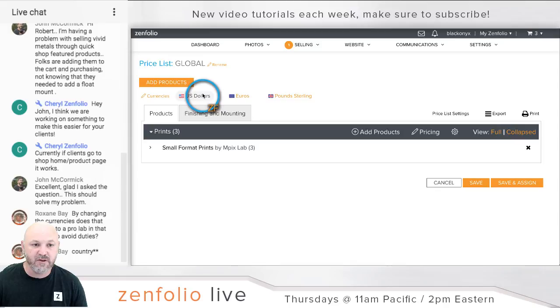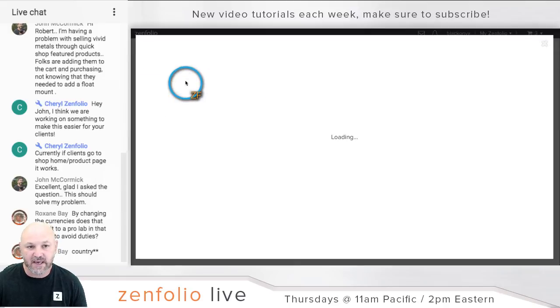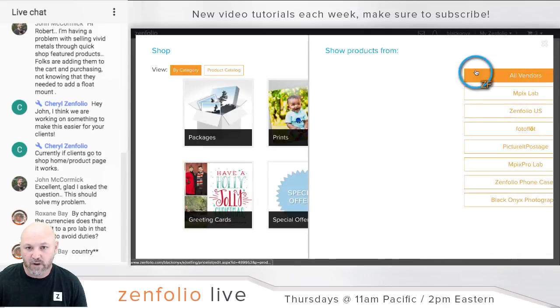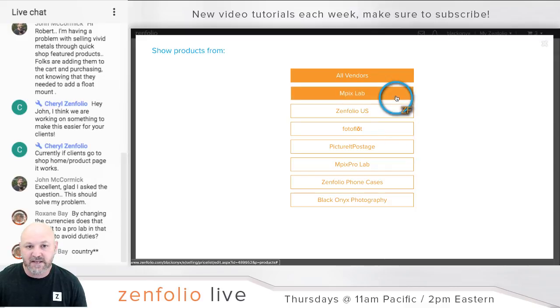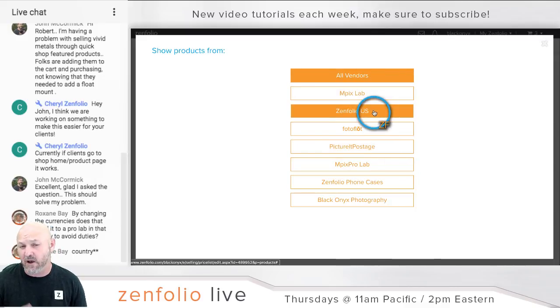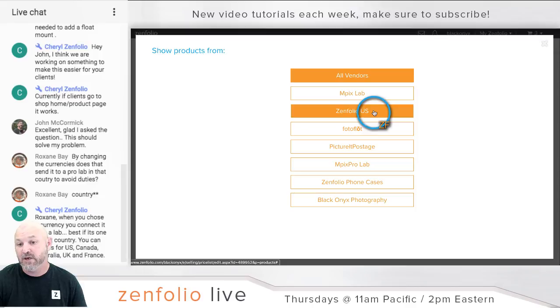If I'm in US dollars and I click add products and I go right here, you're going to notice that there are some vendors here that you didn't see on the other currencies. That's because certain vendors will only accept certain currencies and only ship to certain locations. So I believe we have a help article or a guide on which labs will ship where and accept what currencies. If I could get Cheryl to throw that in the chat, that would definitely be helpful as well.